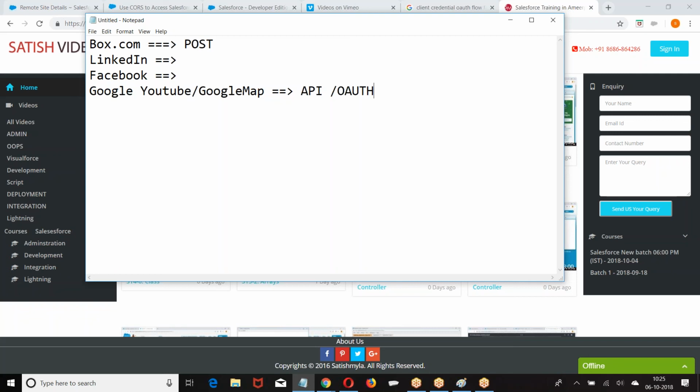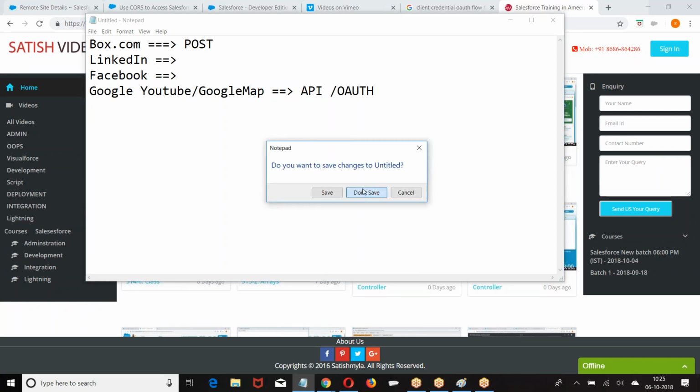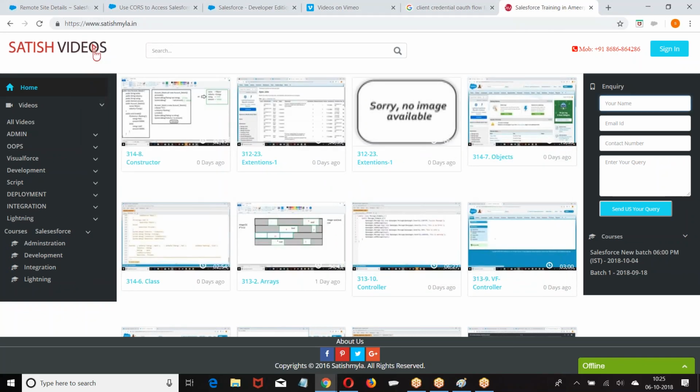These are the formats of OAuth authentication. OAuth stands for what? Open authentication. Which version of OAuth authentication are we using now? Version 2.0. I hope you are good.